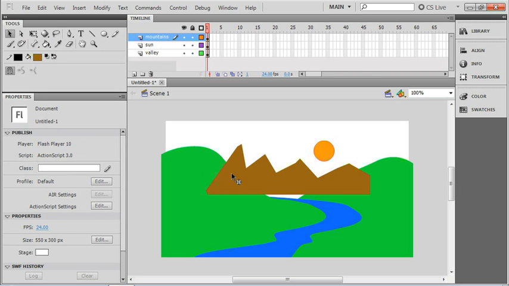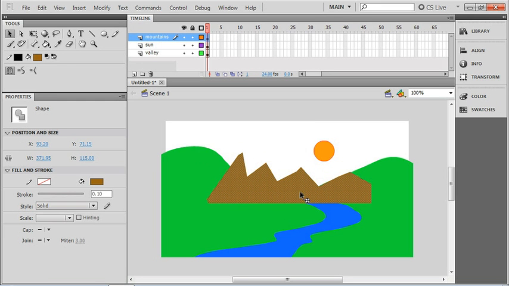Now you notice my mountains are on top of the hills and the river if we move it down here a little bit. So we're going to need to do a little stacking. And that's the other thing that layers are good for. The reason the mountains are on top of the sun and the valley is because the mountain layer is on top of the sun and the valley layers.